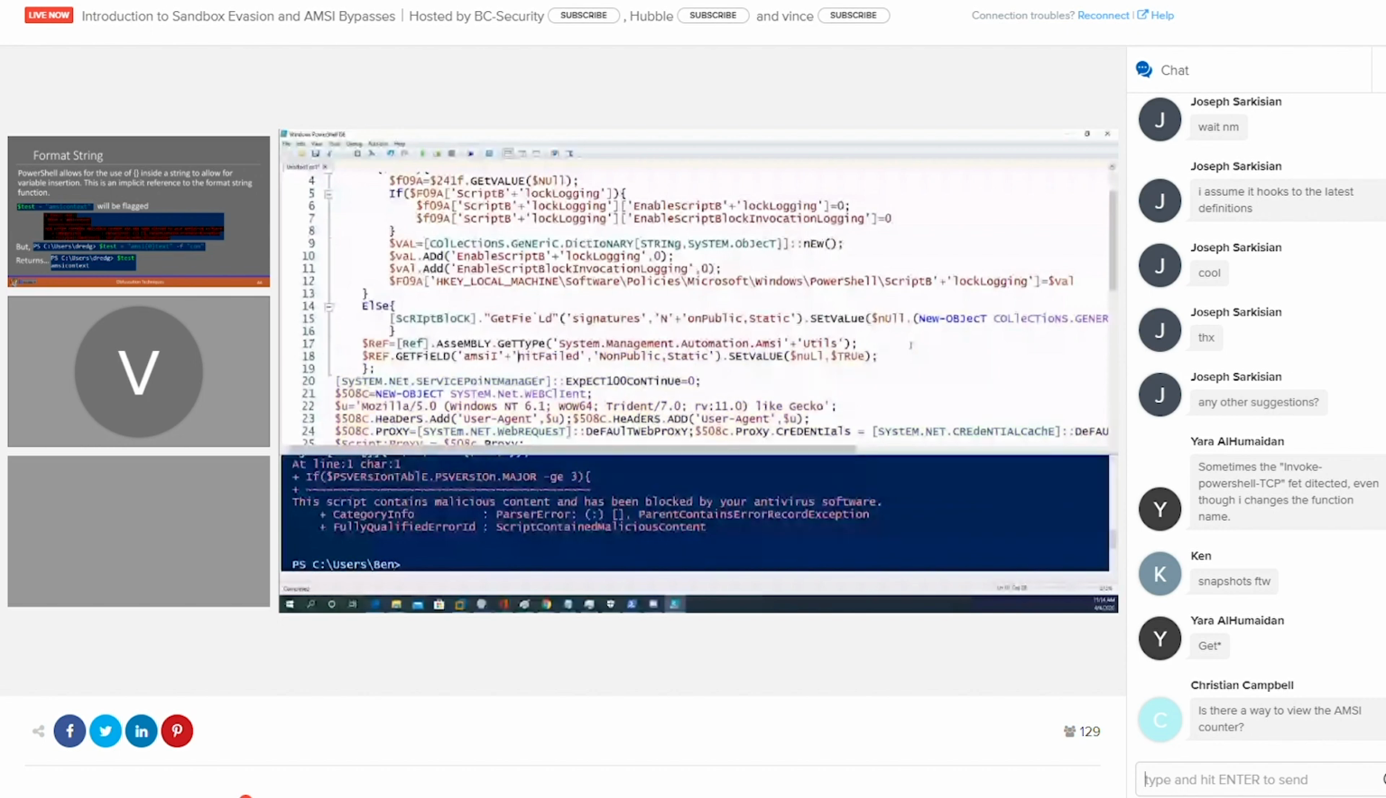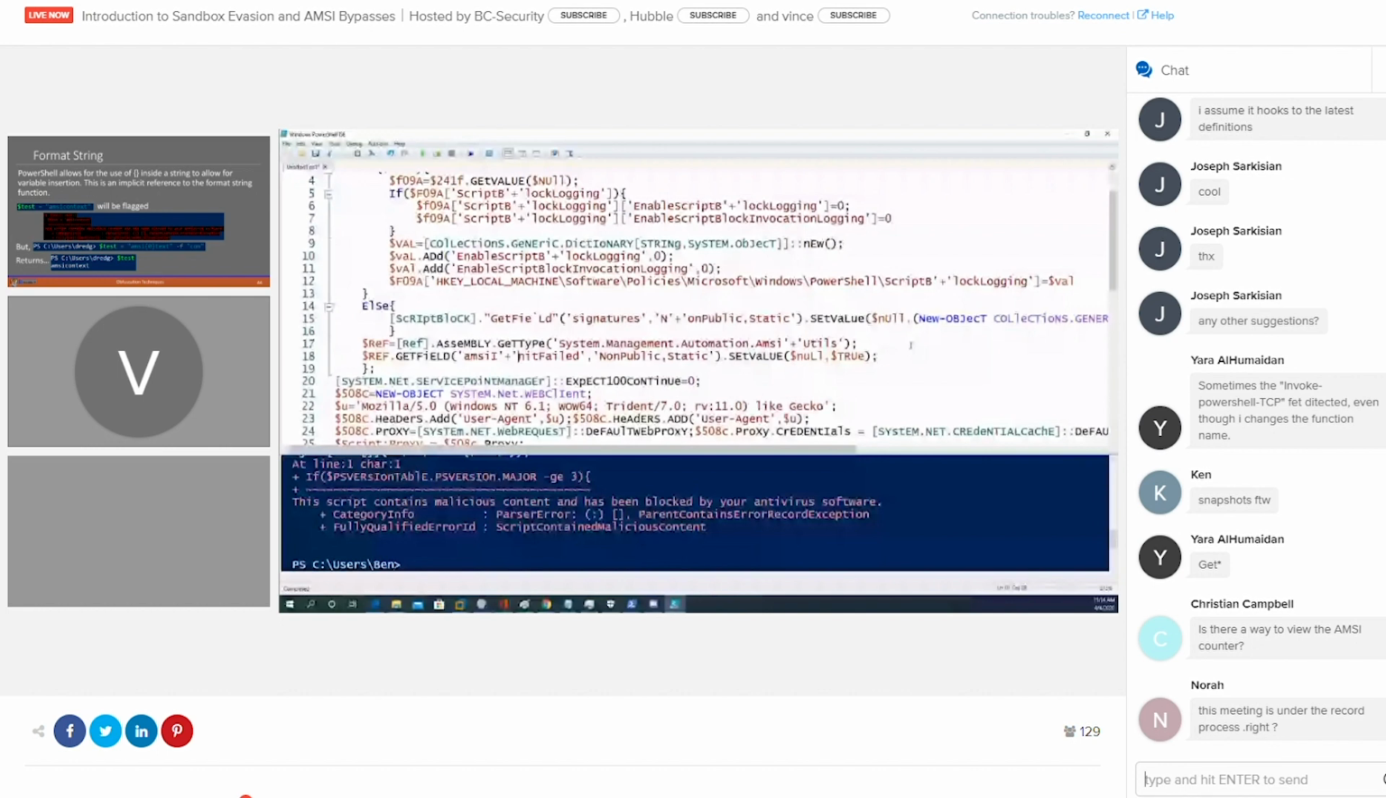Christian, I have not found a good way of seeing that counter. I've done the PS AMSI, which ties into it a little bit, to figure that stuff out, but I have not found a way to dump your current risk level.